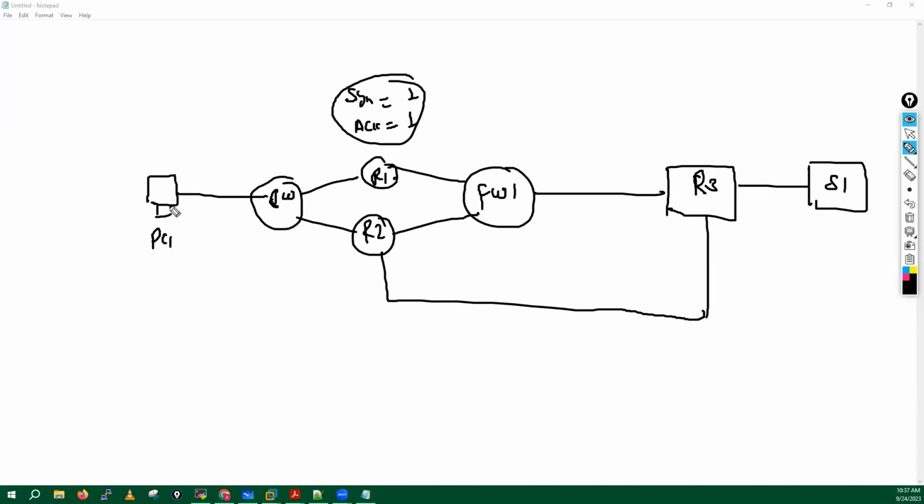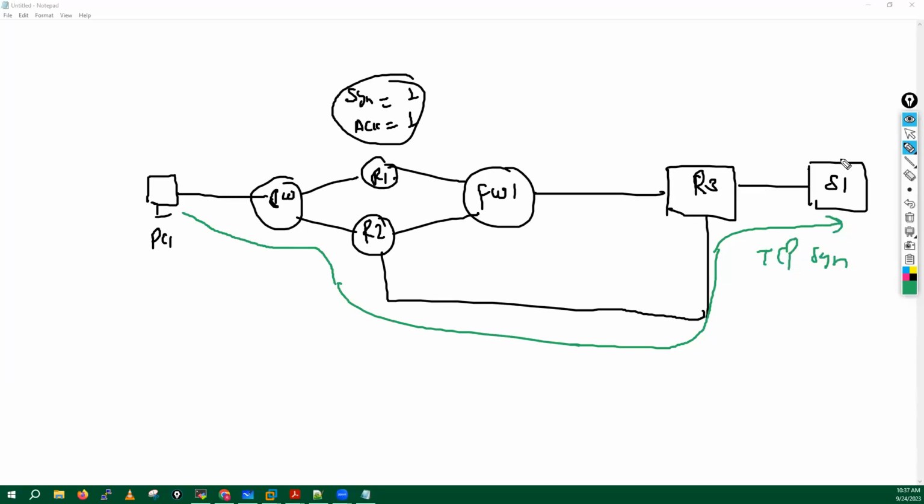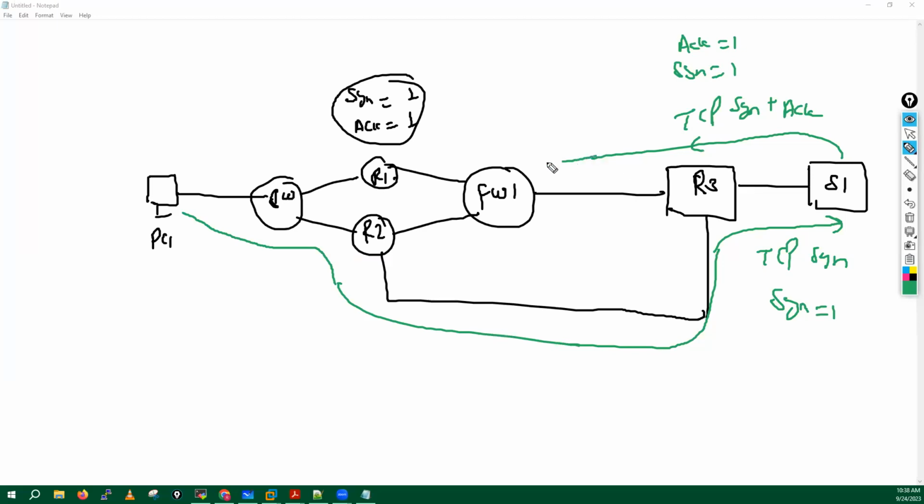Which means what is happening when this PC is trying to send a packet to this server? This particular traffic goes in this direction and reaches this server. This is a TCP SYN request. Now when this server sends the reply, this is the TCP SYN plus ECN. This is the reply packet, right? In TCP SYN, we have the SYN flag equal to 1. In TCP SYN plus ECN, we have the SYN flag 1 and the ECN flag also 1. Let's suppose this reply we have received on R3 and R3 forwarded it towards the firewall. This is the asymmetric routing environment.